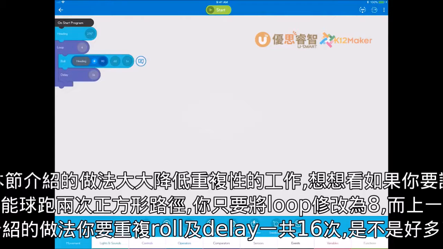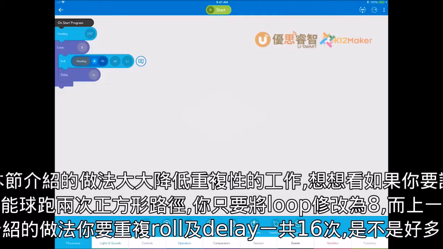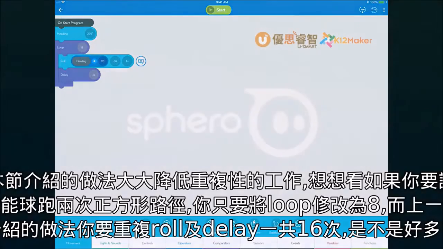Not only is writing the square this way more efficient in blocks, but it's also more powerful. For example, if you wanted to have the square repeat 2 times, you could change the loop count to 8 and not have to add any blocks at all. If you wanted to do this with the first approach to drawing a square, it would end up using 16 blocks and take you much longer. Now you're starting to see why writing an efficient program can be really important and save time.